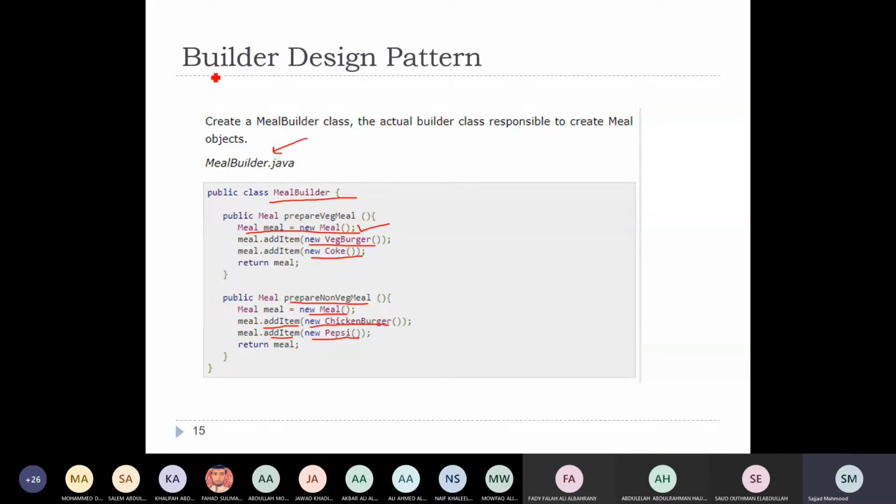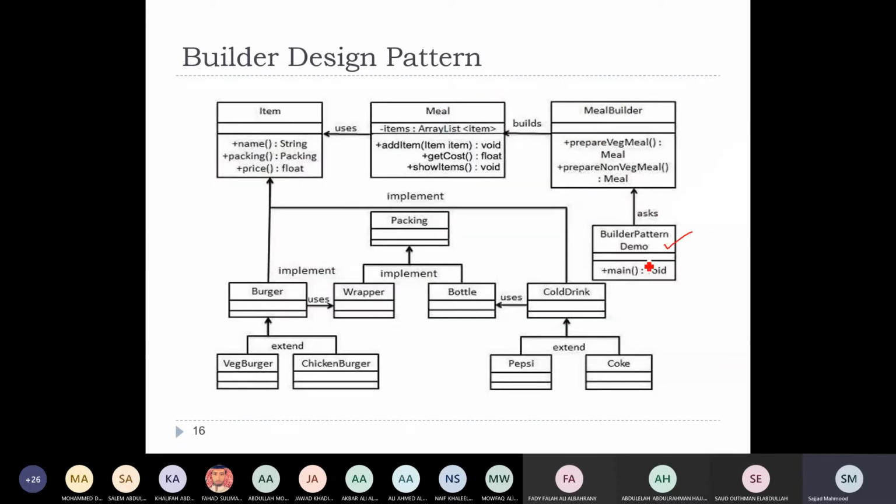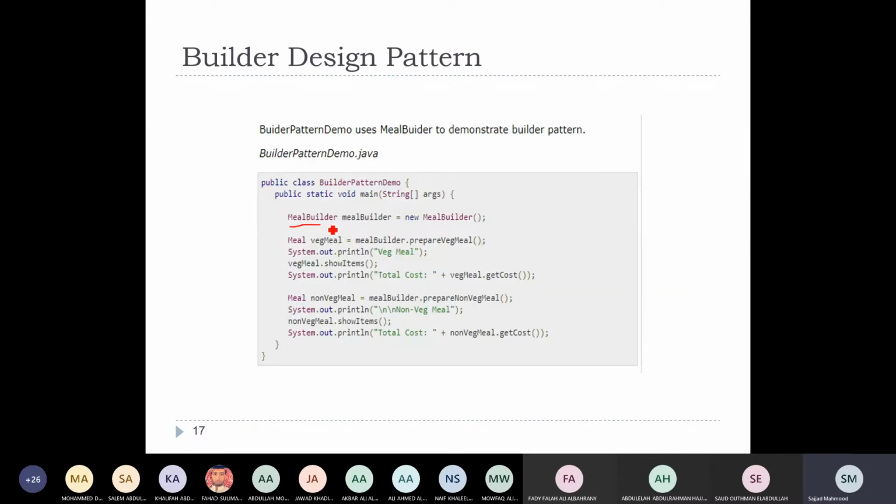This is the main part of your builder design pattern, where you are responsible for creating these meal objects. Eventually, the demo class only needs to know the meal builder class, and they only need to focus on this one. Basically, they will say, okay, meal builder, let's create a new meal builder. And then what kind of meal are you trying to create? You are interested in creating a vegetable meal.